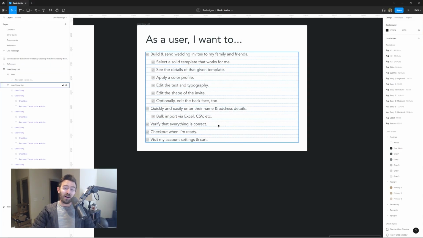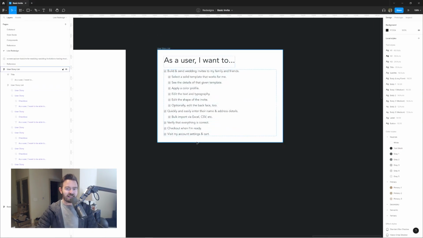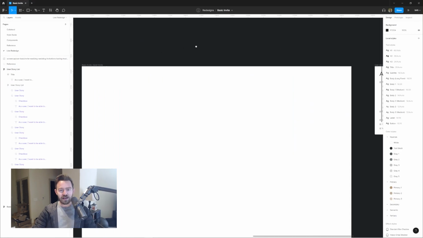Verify that everything's correct. Obviously, if I'm spending a couple hundred dollars sending out invites, I want to make sure that they're all going to the right people and there's no spelling errors, and then just check out when I'm ready. Of course, I want to visit my account settings and cart, but that's all largely secondary.